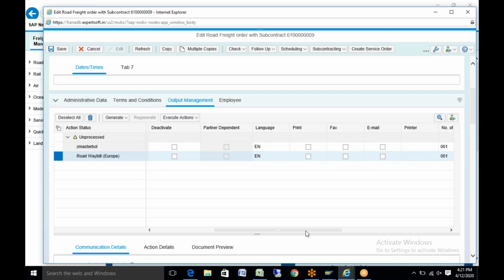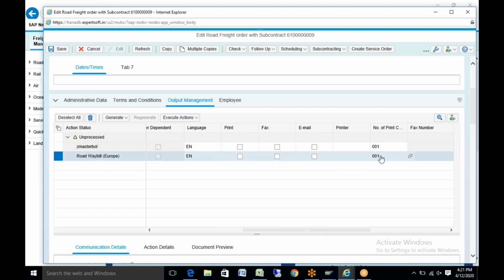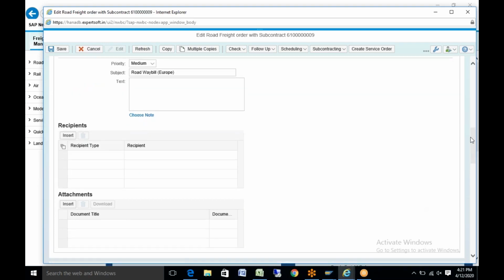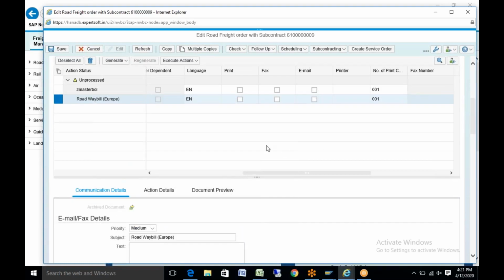Okay, and you have to specify the number of printouts. Similarly, if you want to send this to your fax or email, all this. So this is the same stuff that you do in NACE, right? If you want to send an email, you can specify the recipient type so that you can receive the Adobe form. If you want to attach any specific attachment in this freight order, you can do it here. Or, before printing, if you want to do a preview, you can click on document preview.